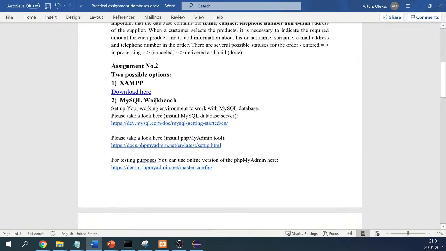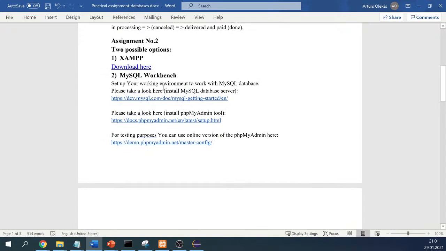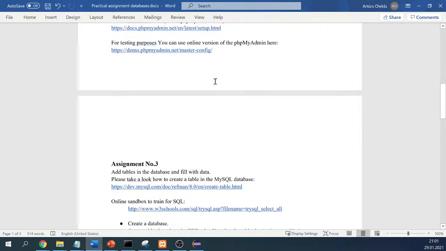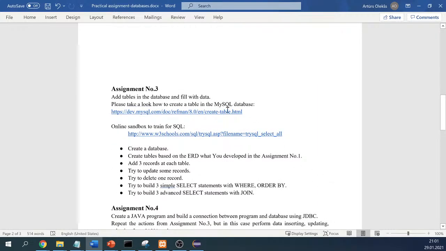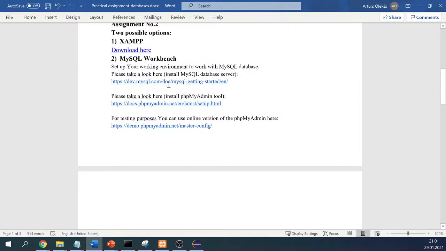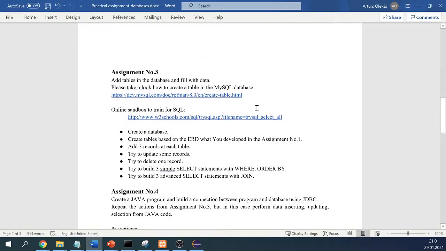Okay, then this is for you to do. Until Monday, please install one of these two options, because that will be necessary for you to actually be able to repeat all these steps we currently do for Java and for the database. To repeat all these steps, you need to have your local server. Yeah, so this is it.